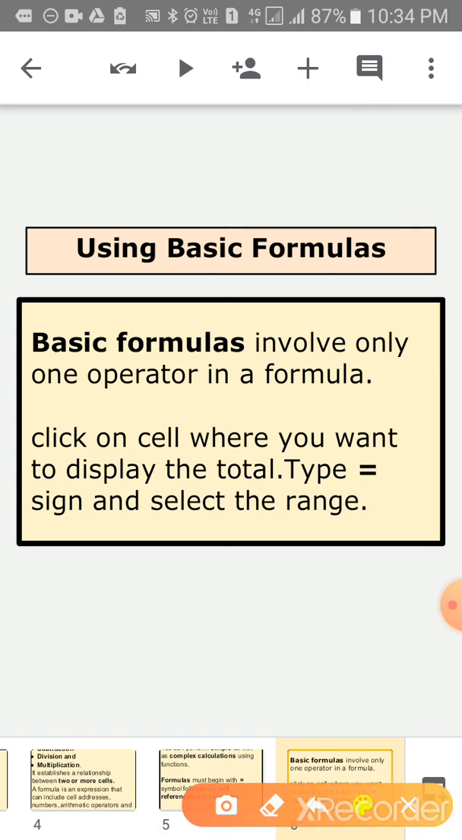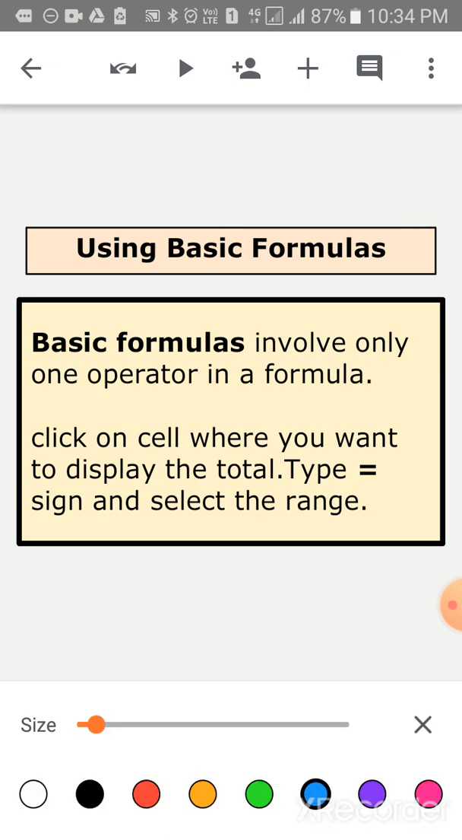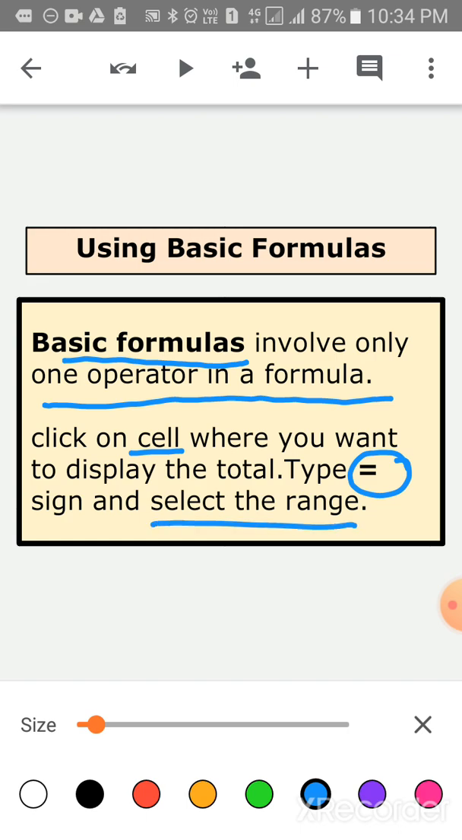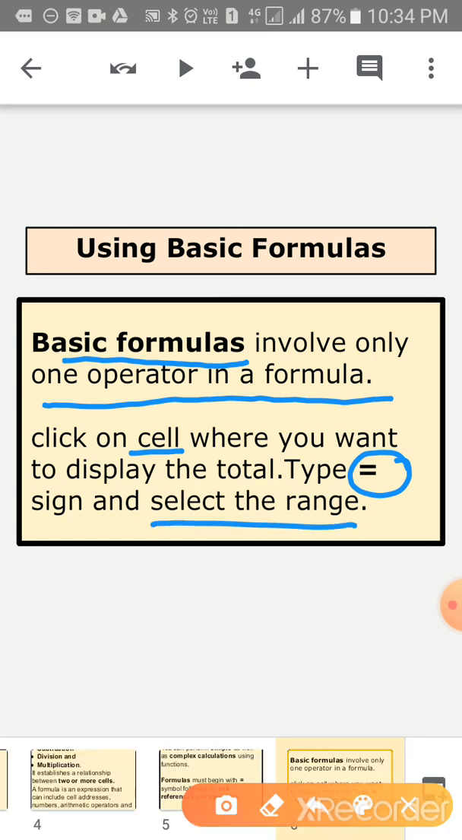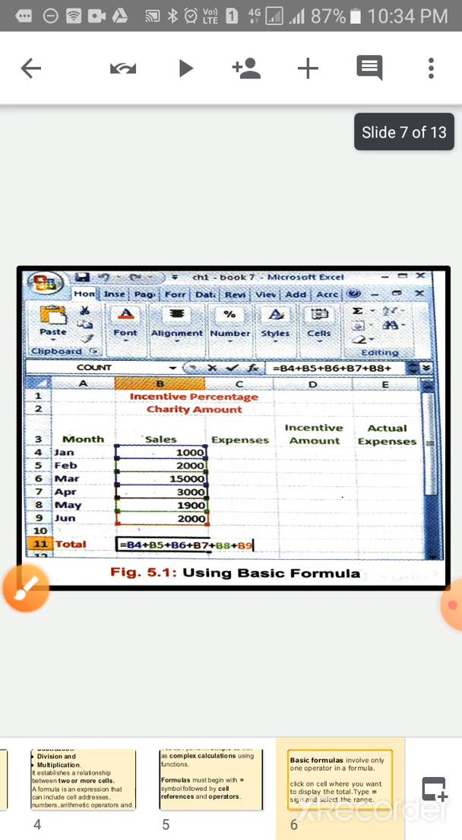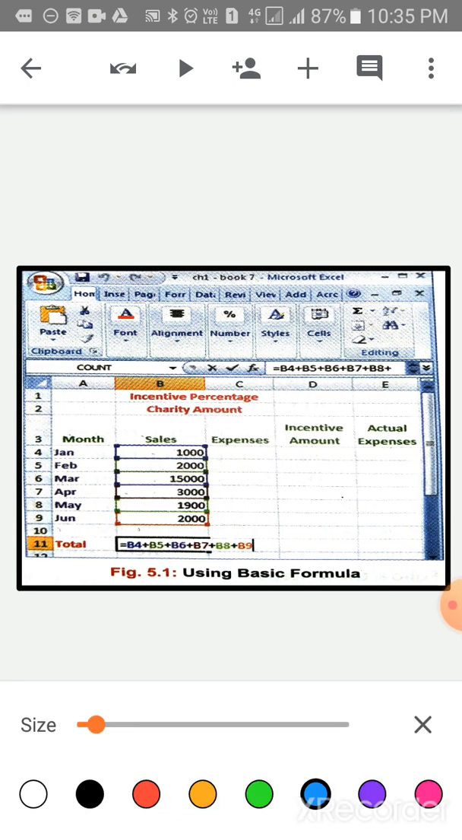Children, now come to the basic formulas. Basic formulas involve only one operator in a formula. Click on a cell where you want to display the total. Type the equal to sign and select the range. Now, children, look at the screen. This is the screen of basic formula.